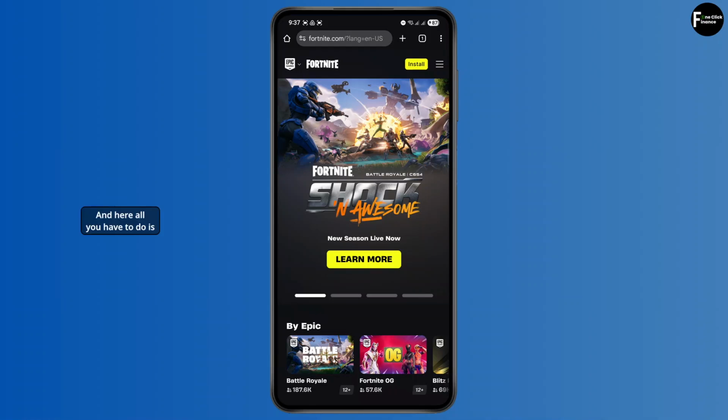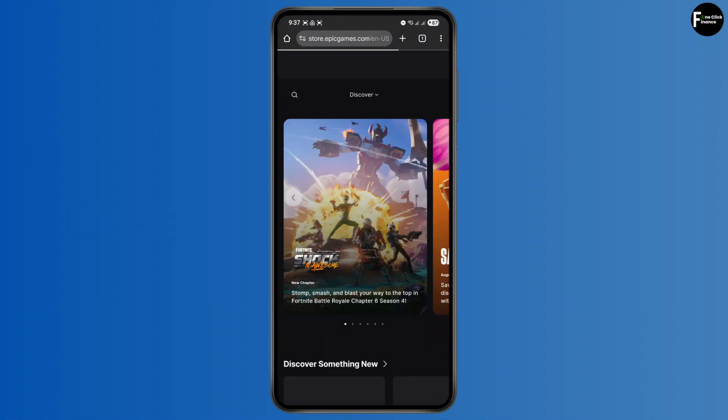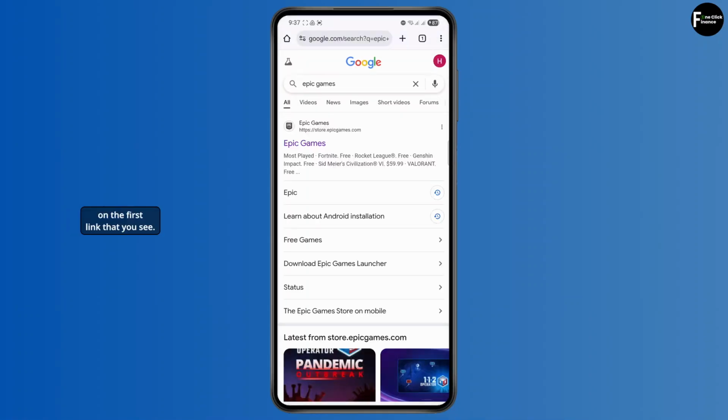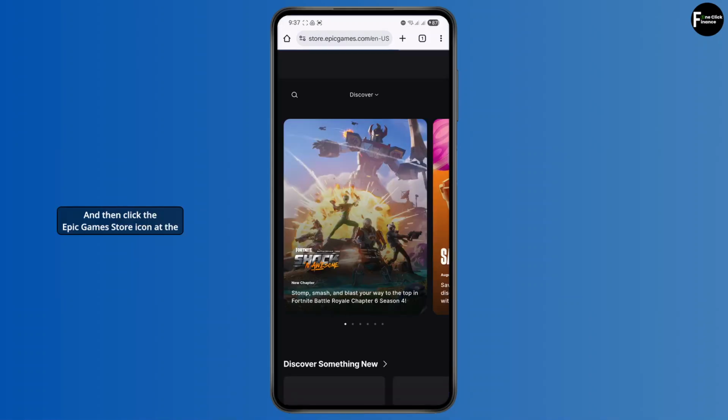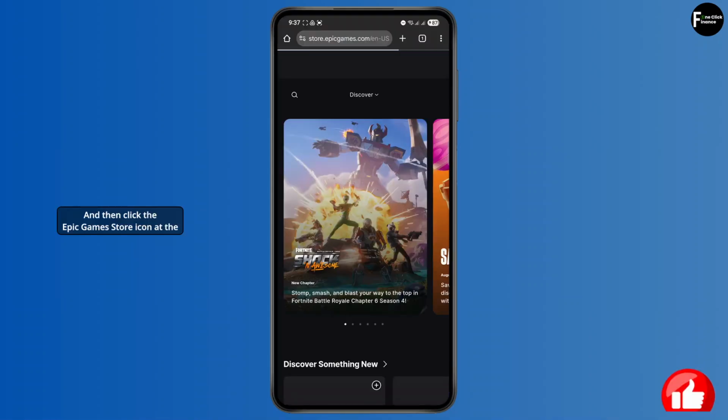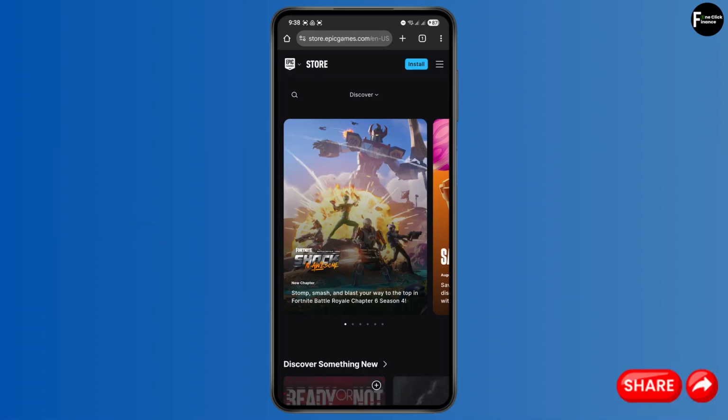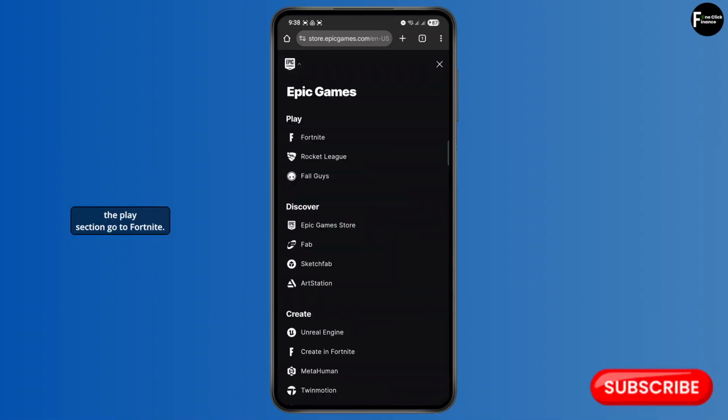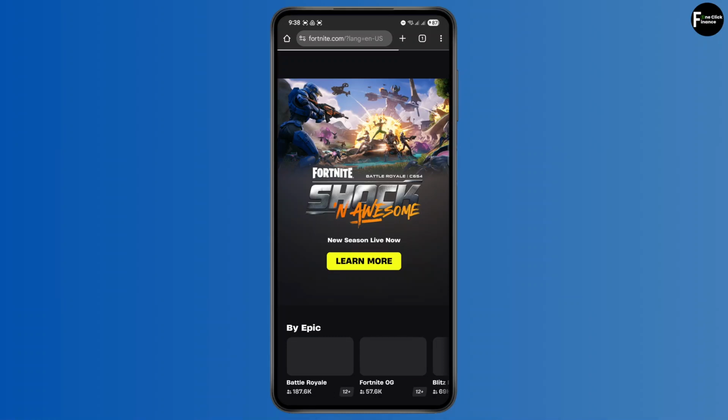And here, all you have to do is simply search for Epic Games. Once you search for it, tap on the first link that you see. And then click the Epic Games Store icon at the top left corner of your screen. So tap on the drop down and from the Play section, go to Fortnite.